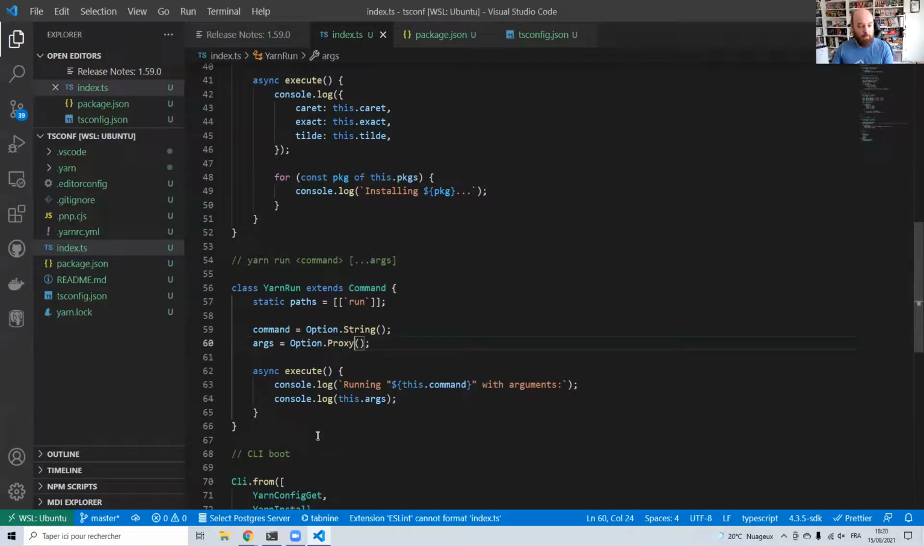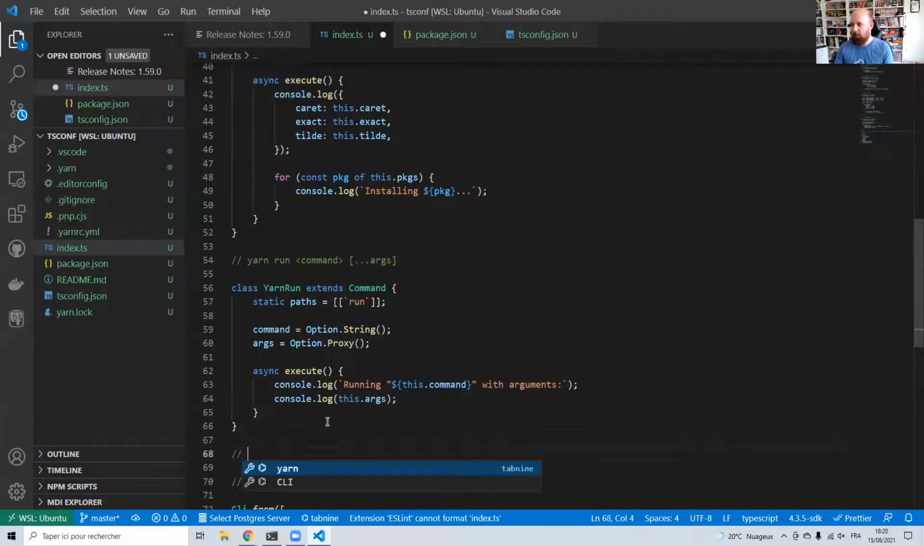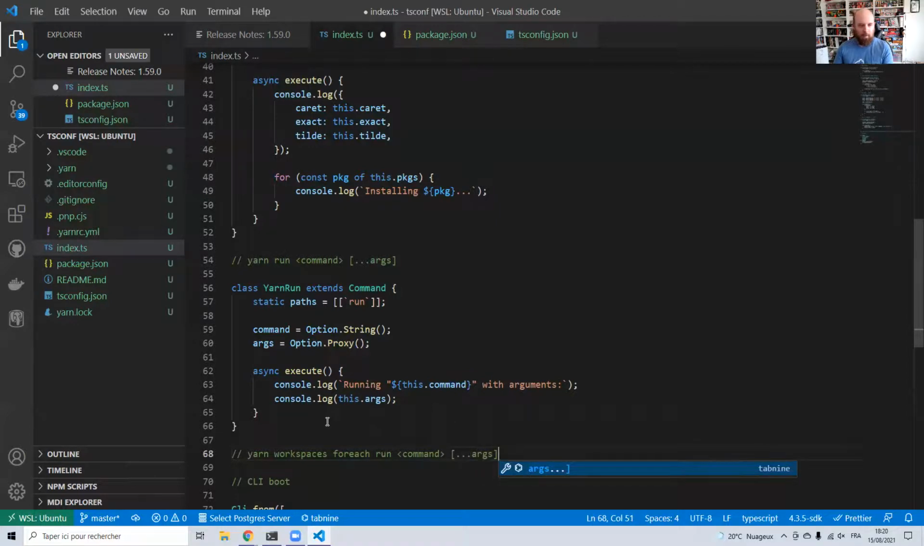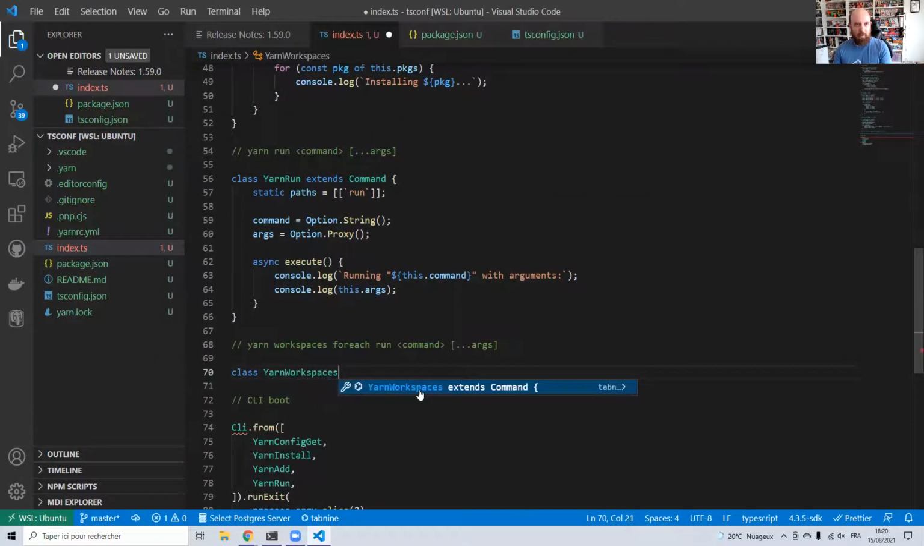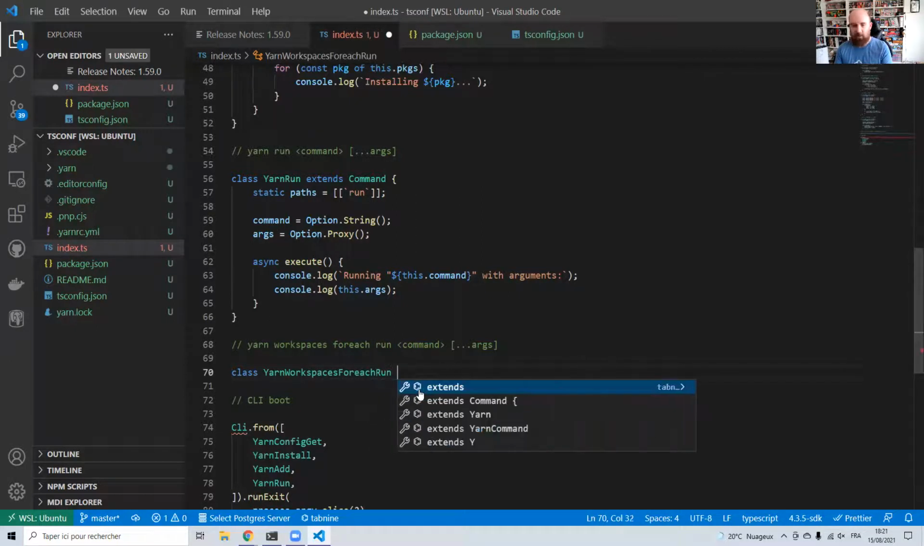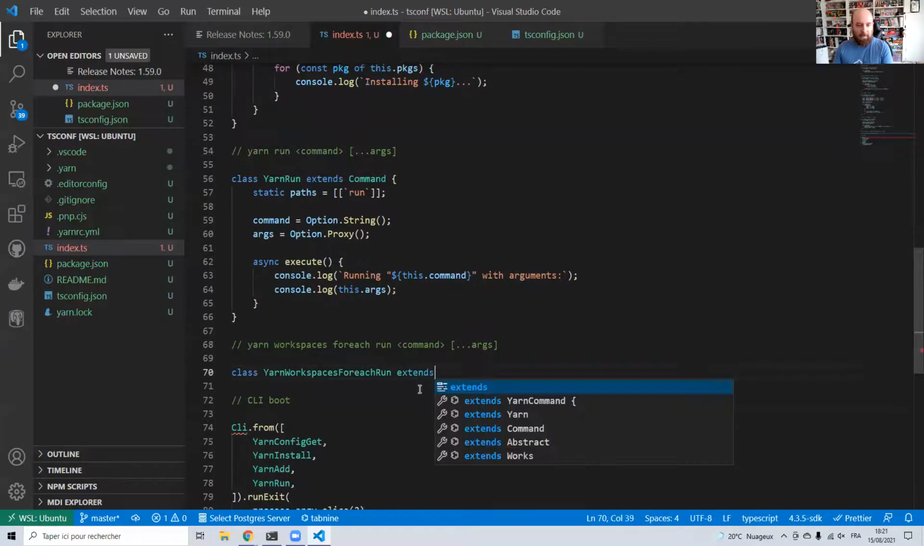Okay, so let's put back proxy. Next command on our list is yarn workspaces foreach run command args. That's a long command that got created for yarn. It got introduced with yarn 2, and it iterates on each workspace you have in your project and runs the specific command.